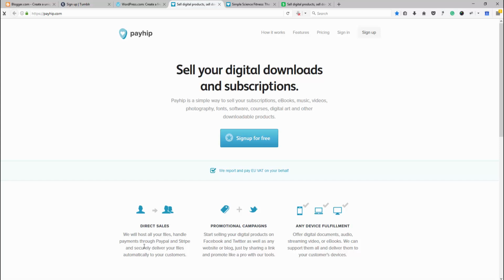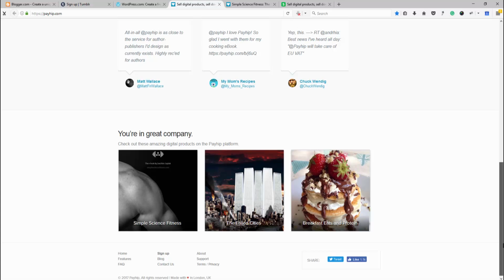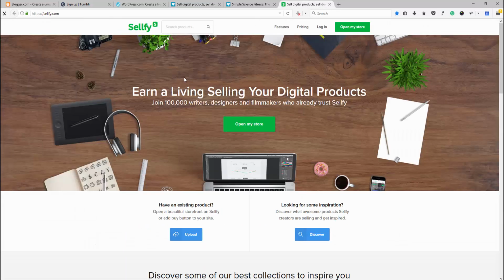And this one here is another good one because they host the files. So once a purchase is made, they will automatically let the customer download the product from their servers. Like they say, we host all the files, handle payments through PayPal and Stripe, and then securely deliver the files automatically to the customers. So it's a great way. And promotional campaigns, I mentioned that within a previous tutorial, and it can be viewed on any device. Okay, so that's a really good way, and Sellfly is exactly the same.